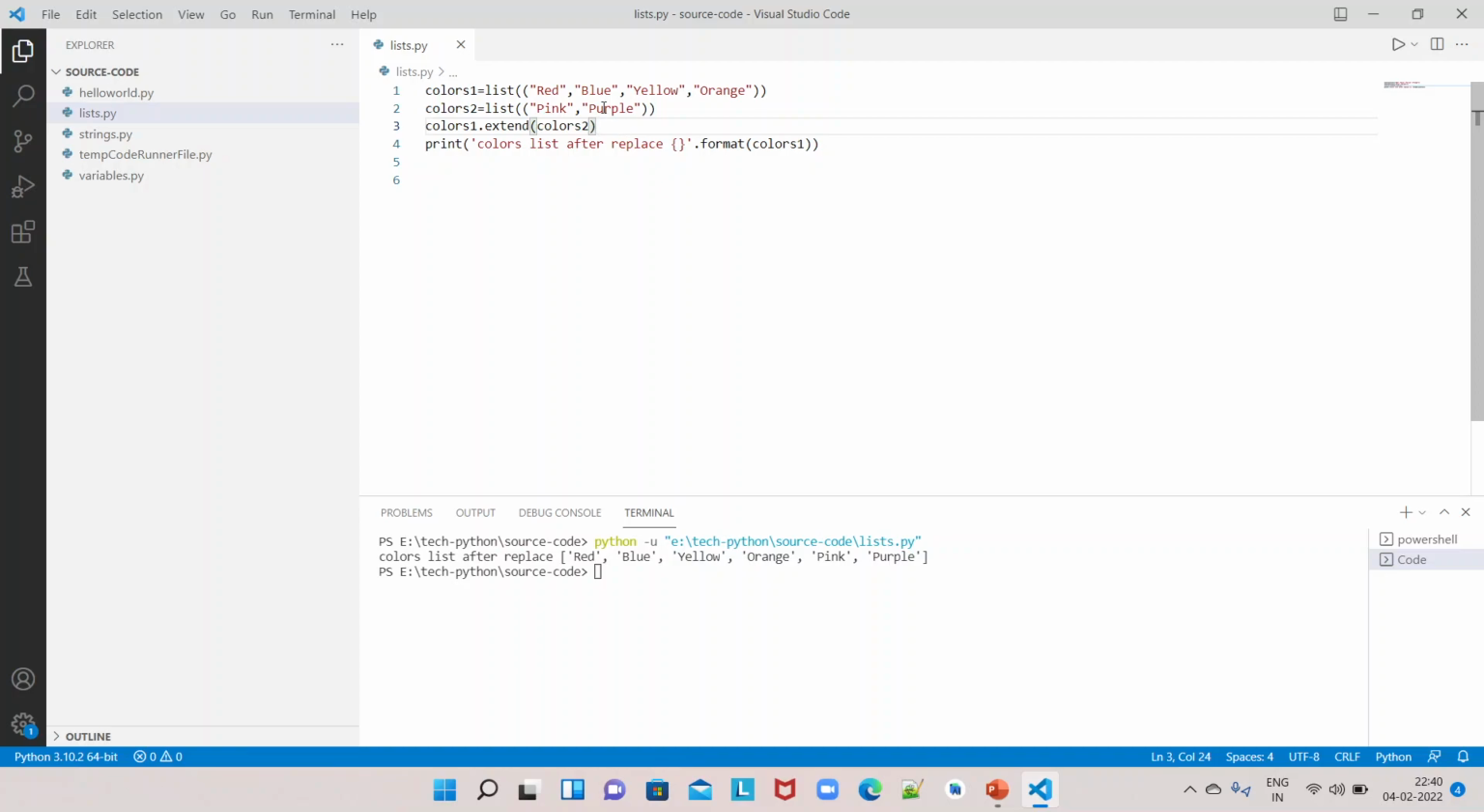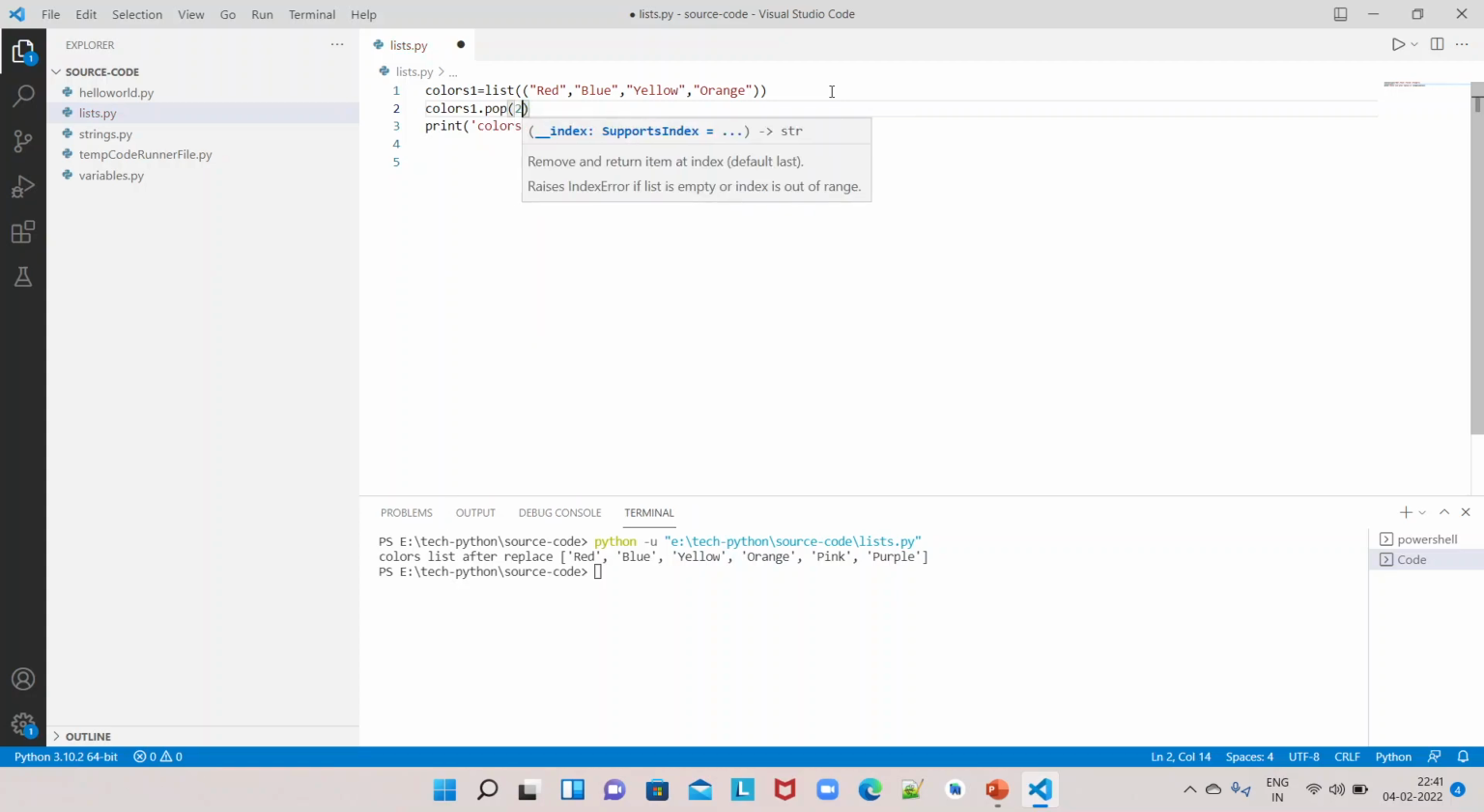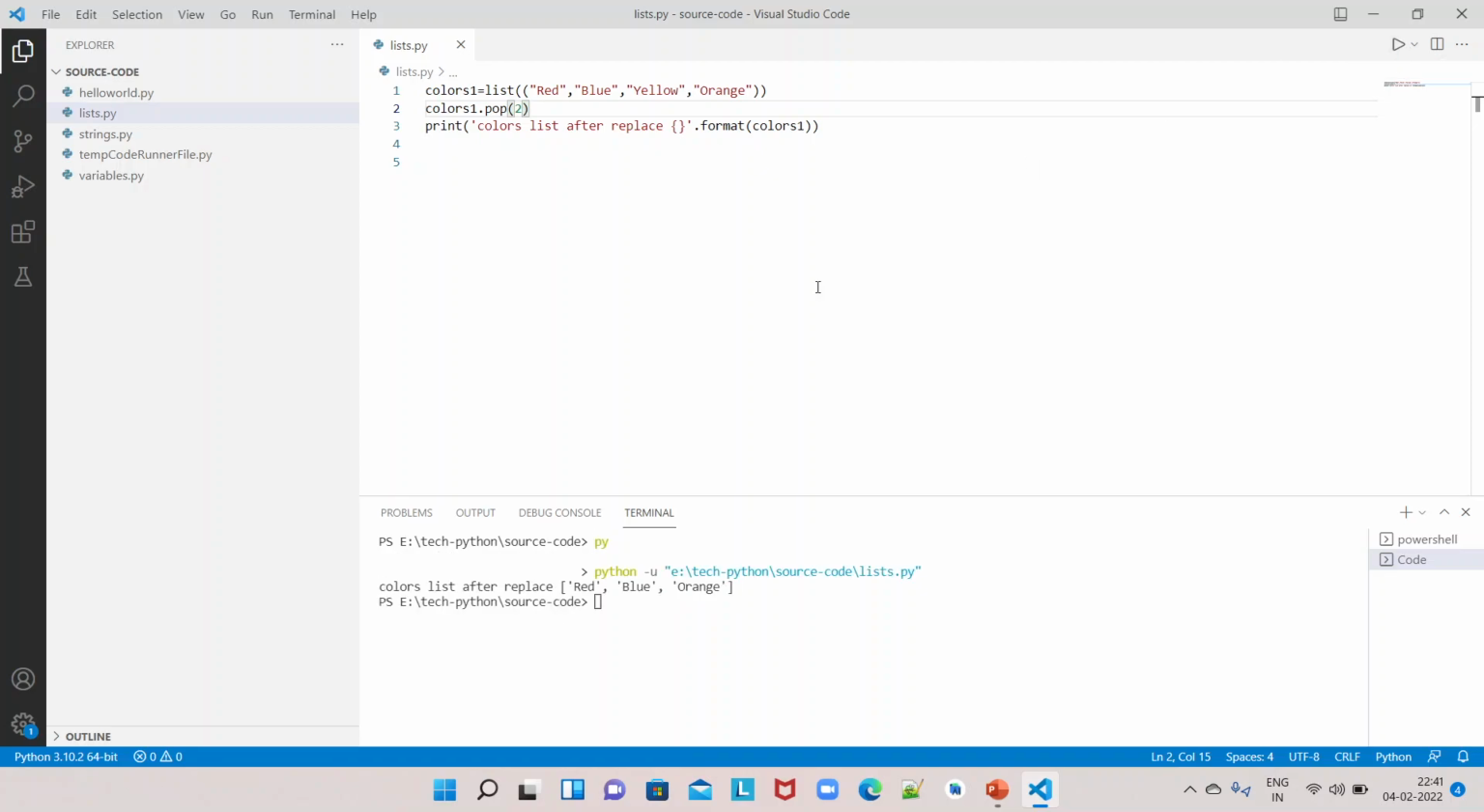Let us take one list now. See here, I want to remove the item at the index number 2. So colors1 dot, there is a function available, pop. I have to pass an index to it, from where you want to remove the element from that list. You can pass that index to the pop function. If you pass it, red, blue, orange, yellow is removed.